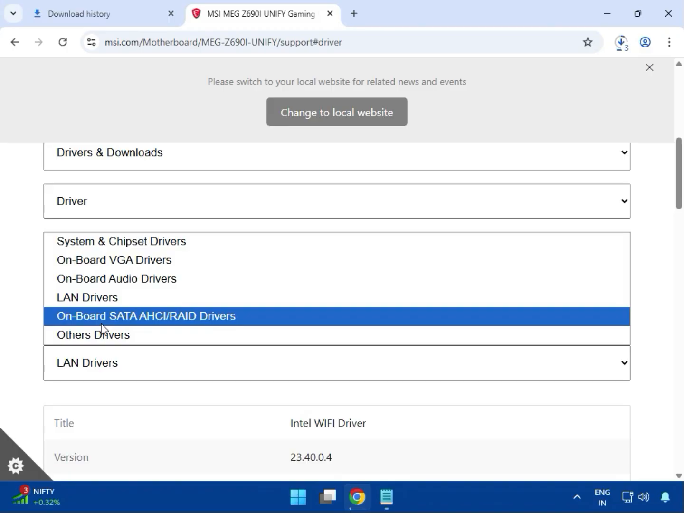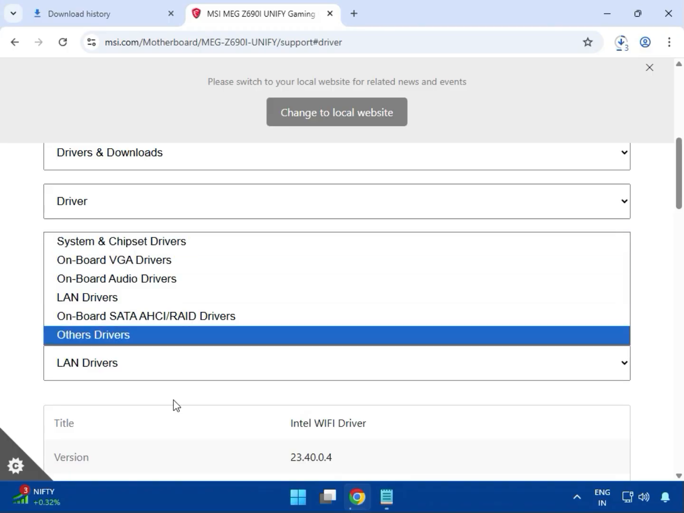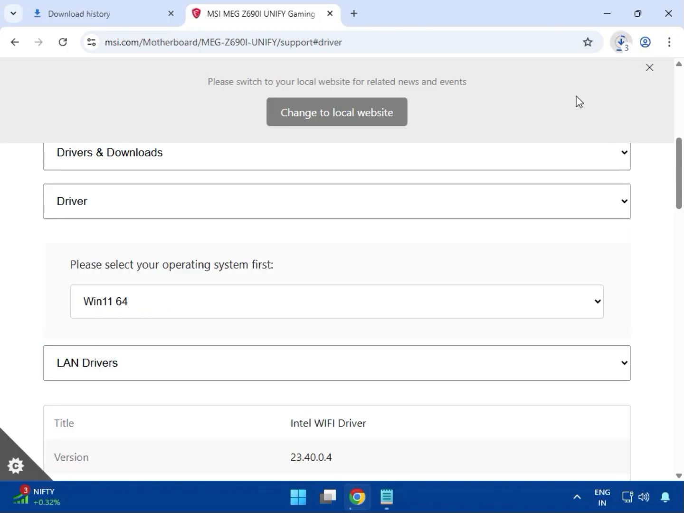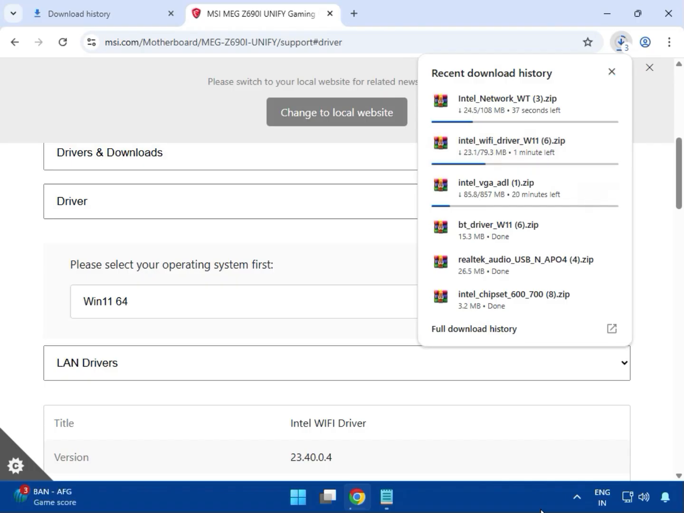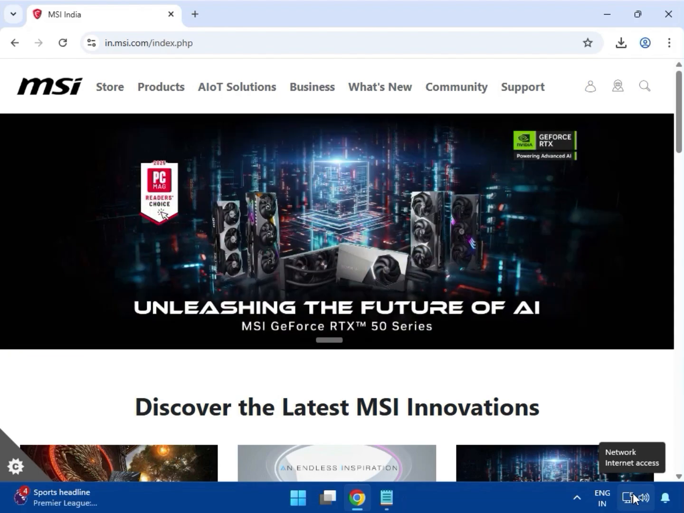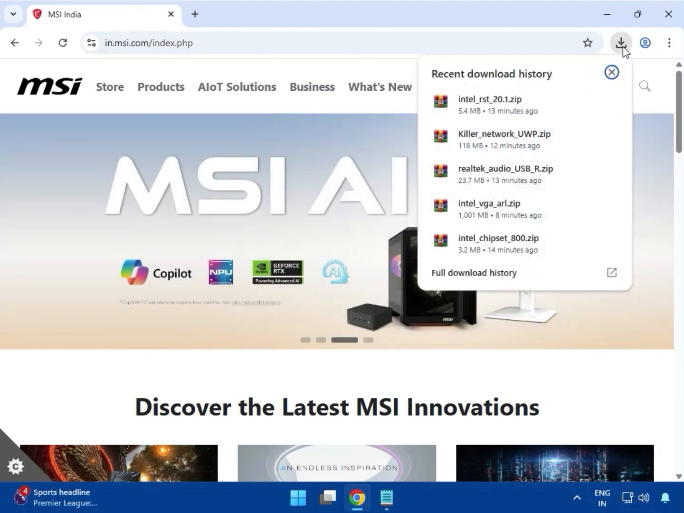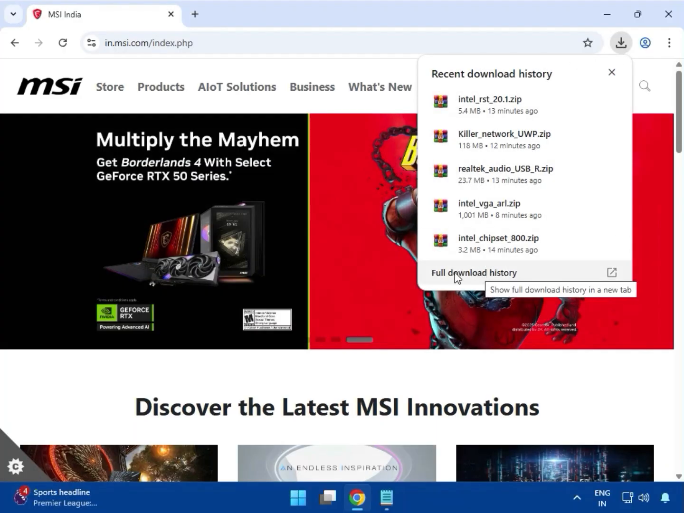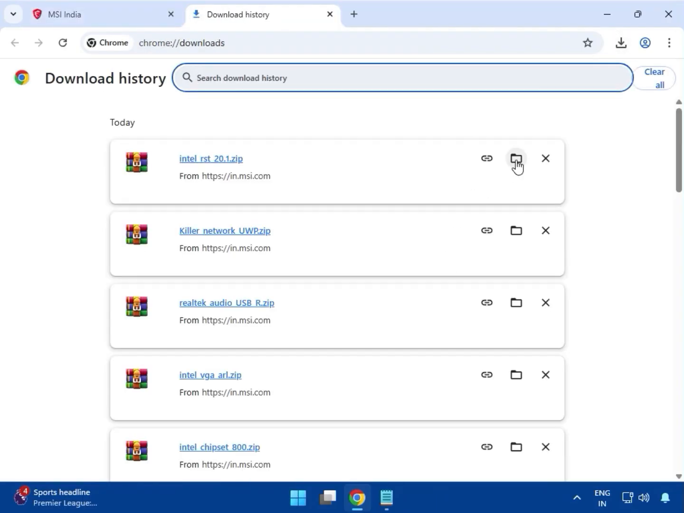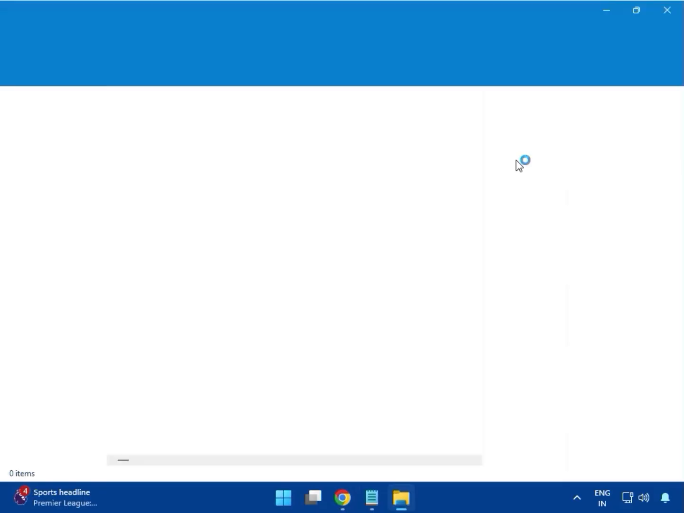Then this is required or completed, so it starts downloading. You can see it is completed. Then install. So guys, after some time it's completed, then you can see this is your required driver. Just click on full download history, and after that click on the folder where it is downloaded.